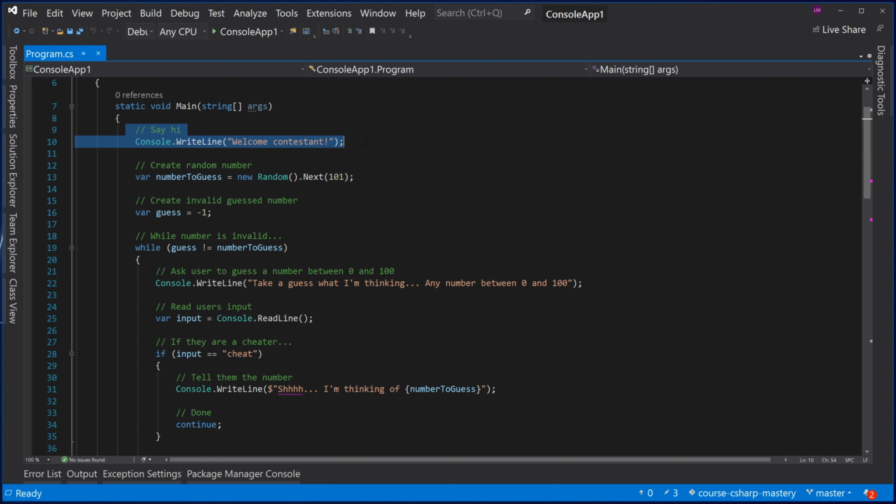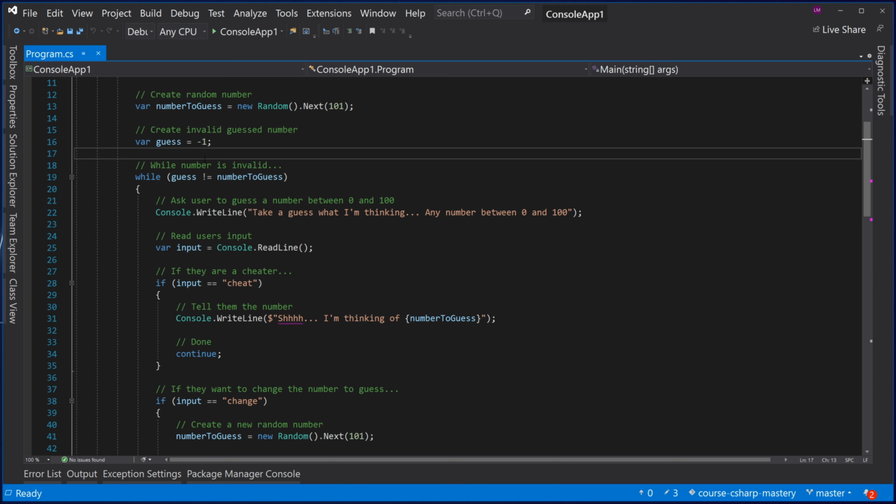Firstly, we introduce ourselves. We say welcome contestant. Next, we create a random number. As you saw, this was the starting point I gave you in the lesson. And the way I solved this was, we want to think of it as we want to loop until, so we have the while to loop until, and we want to loop while the guessed number is not the same as the number that they need to guess. So this forms the basic loop of the program, to run until this is resolved. So until this is invalid, to break out of the while loop.